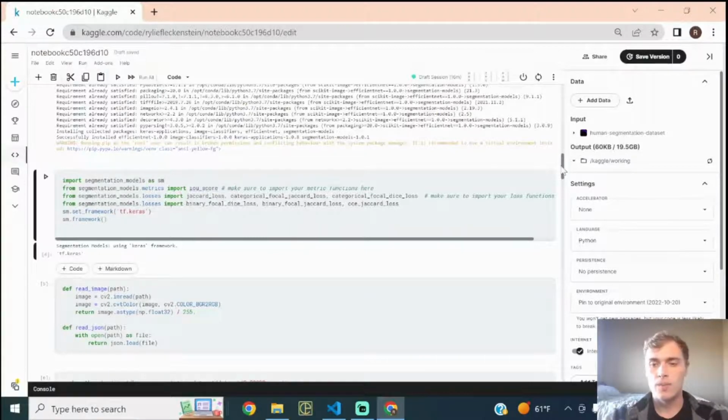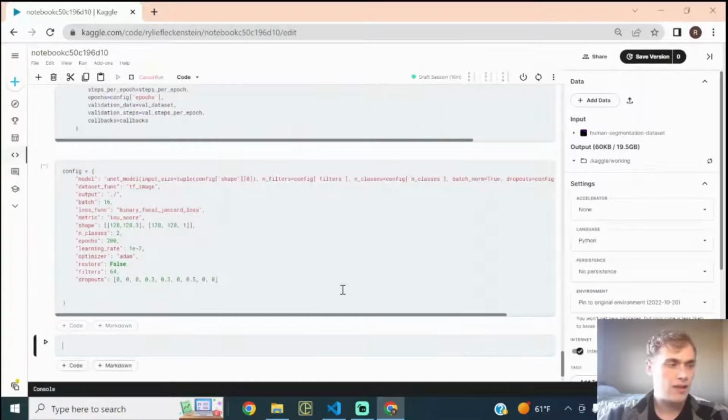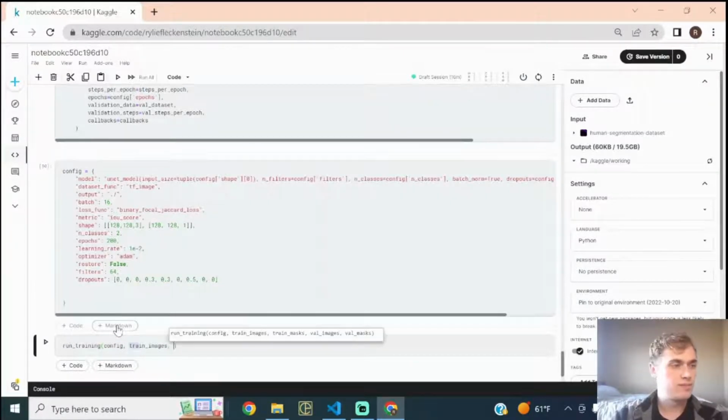So let's go ahead and come down here, run that cell, and then the last thing you're going to have to do is just call the run training function, and we're going to pass config train images, train masks, val images, and then val masks.